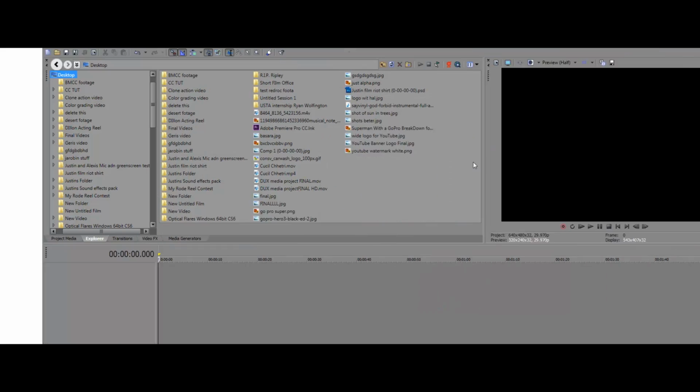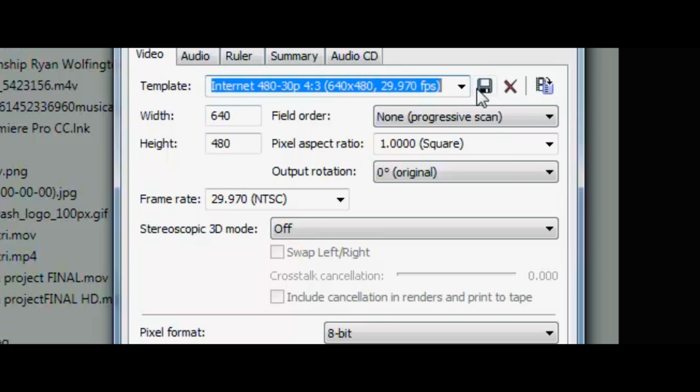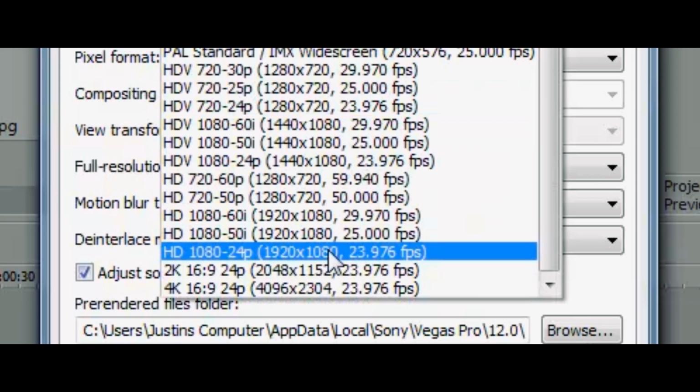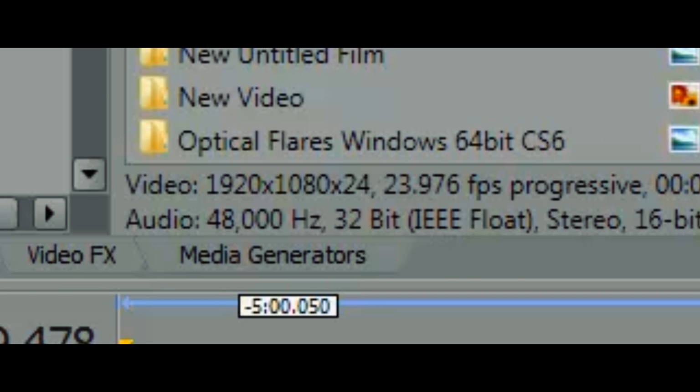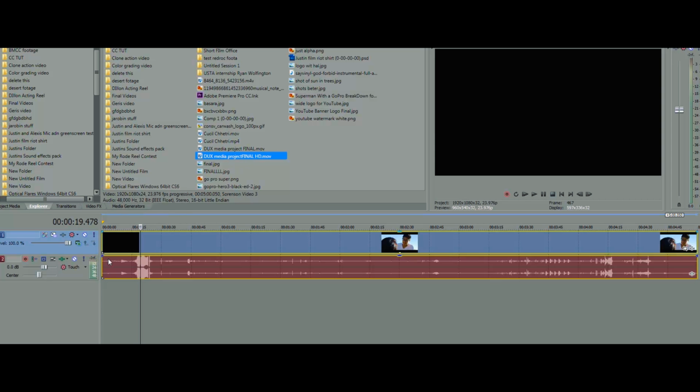First, you have to decide what frame size your project is going to be in. The most popular resolution for YouTube is 1080p, which is 1920 by 1080 pixels in vertical and horizontal resolution. In Sony Vegas, you would just create a new project, click on the settings button, and then create a 1080p template and you're all fine. Or you can drop in a 1080p clip and it'll do it all for you.